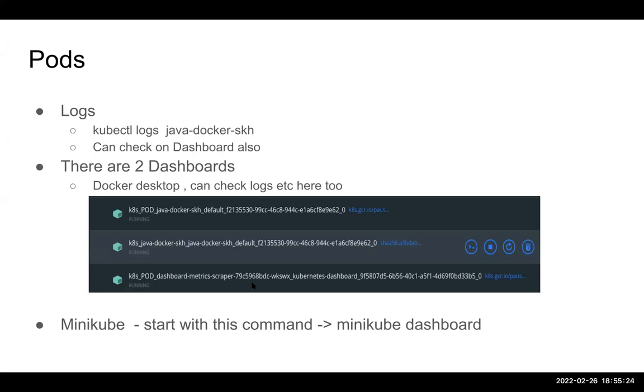Now coming to pod dashboards. Generally, you can look at the logs. We saw that you can say kubectl logs, then pod/ and the pod name. You can see the log, and we saw that just now. You can look at the dashboards also. These are Kubernetes dashboards, not pod dashboards.